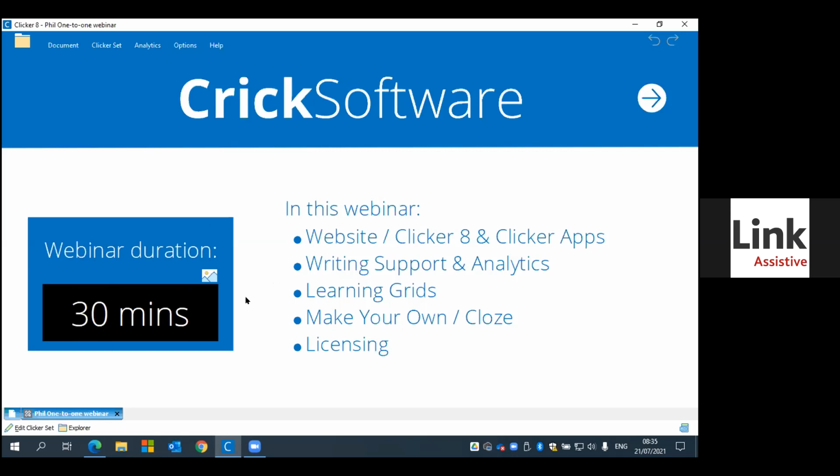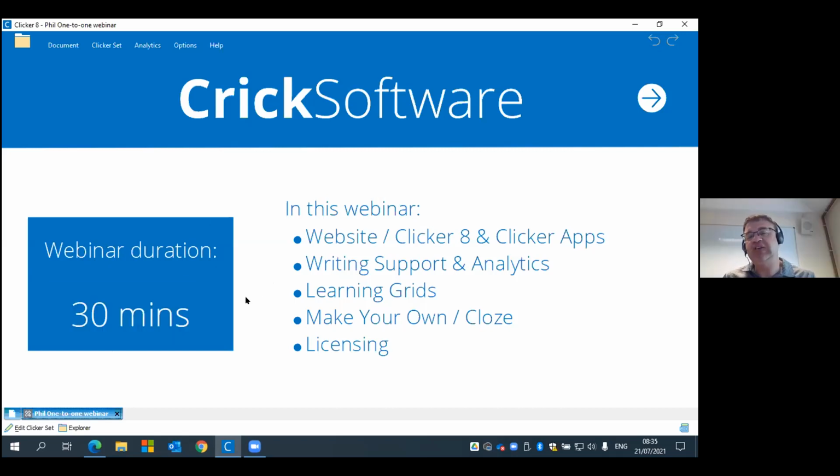So we're then going to have a little look at writing support and something called analytics, which is brand new in Clicker 8. We're then going to look at our learning grids, which is like our online repository of pre-made resources for you. And if we've got time, we'll dip into how to make your own resources and maybe talk about cloze activities. And I'll finish with just a word or two about licensing.